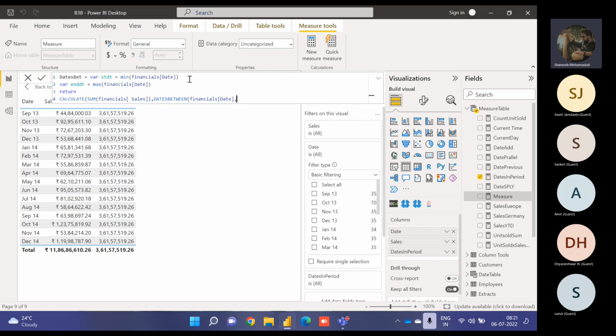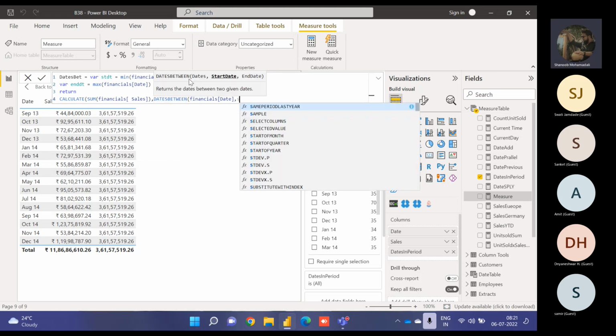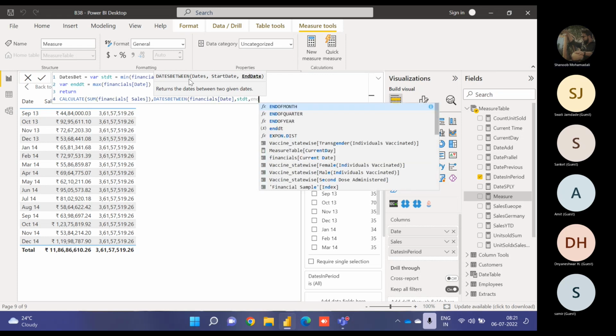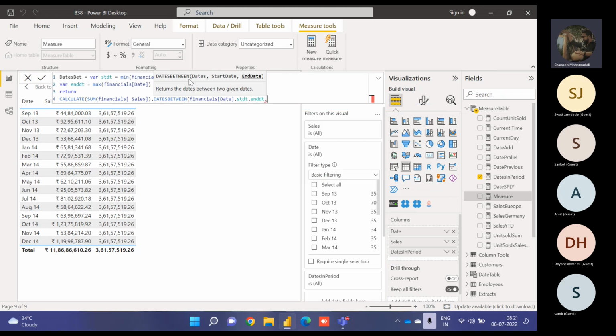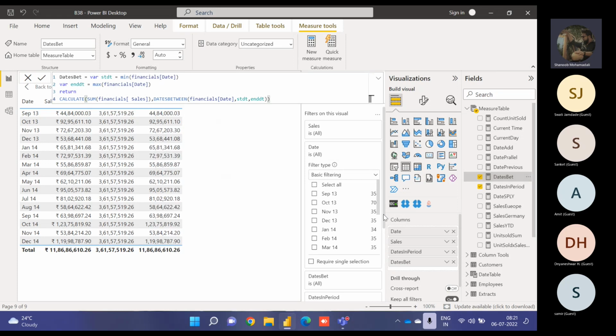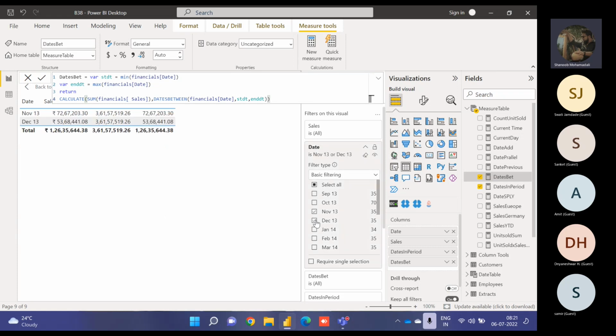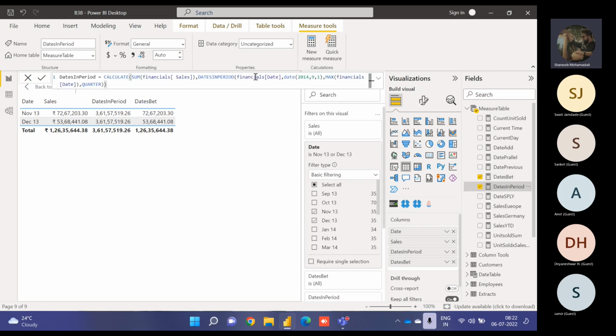Now, what I can do here is, I can say the start date and the end date. So I can call the variables like this and close the bracket. So now what will happen? It will give you exactly the same kind of sales results, but if you select two, it will give you the rolling total for that. So you can say dates between is similar to total YTD or QTD, but irrespective of the calendar range. So whatever you select, it will give you the total accordingly. But the most valuable is dates in period.